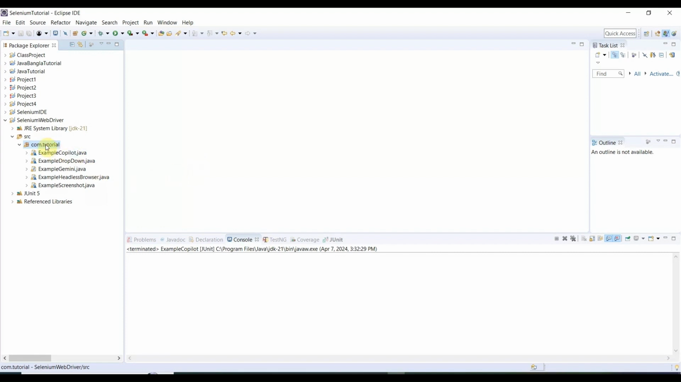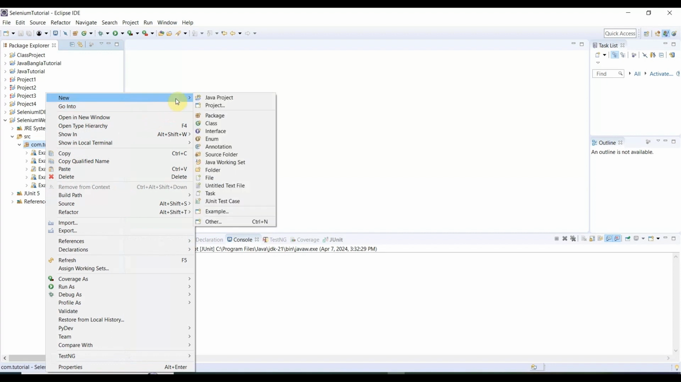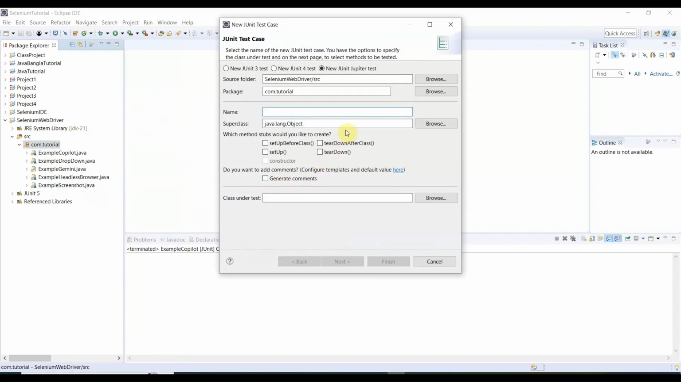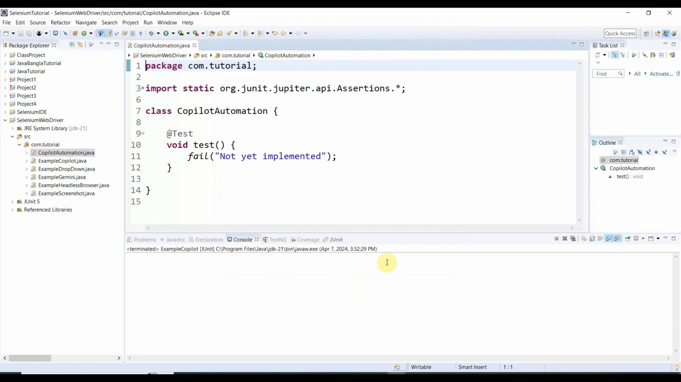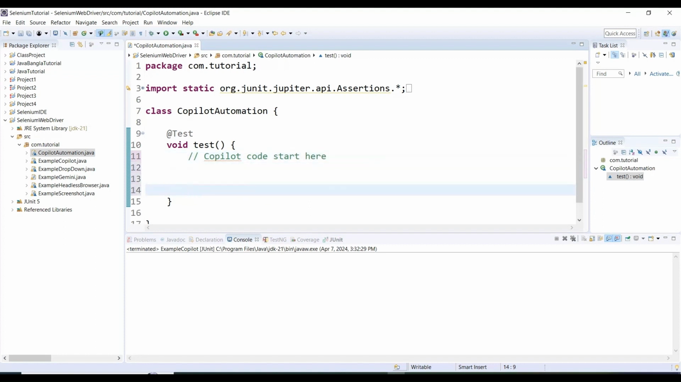So now from the package, right click over here, new, then JUnit test case. Let me enter the test case name as Copilot automation. Then click finish. This is our code editor. Let me delete this line, we don't need that. So basically here just make a comment, Copilot code start here. Whatever code Copilot has written, we'll paste in between there.